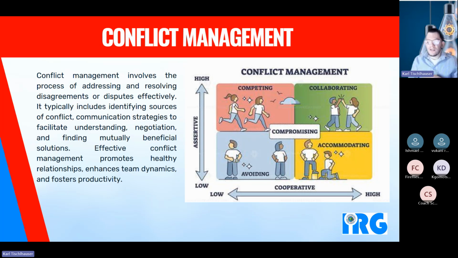So this is the conflict resolution, which means people are just going to avoid each other. They're going to stay away from each other. It means that the conflict's been resolved, but they're still not really working together. And it's not the best possible outcome.